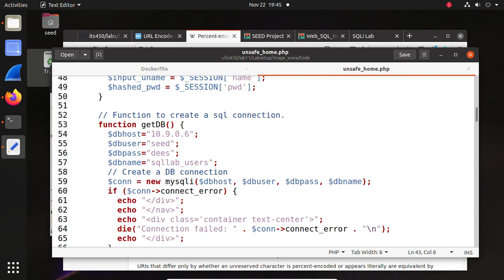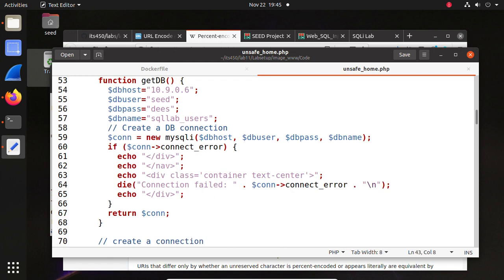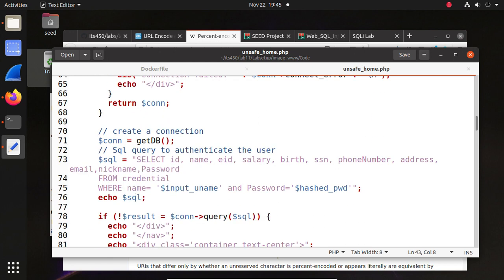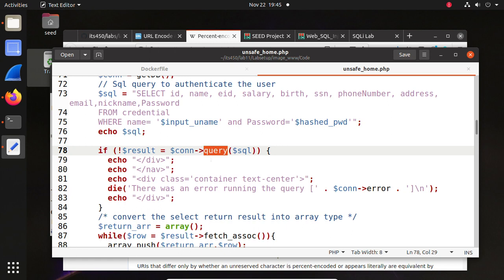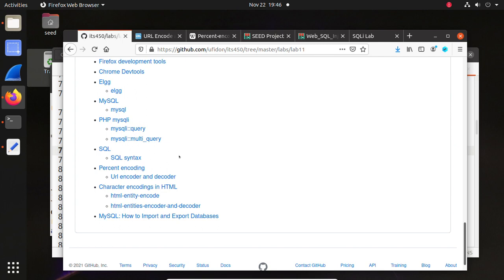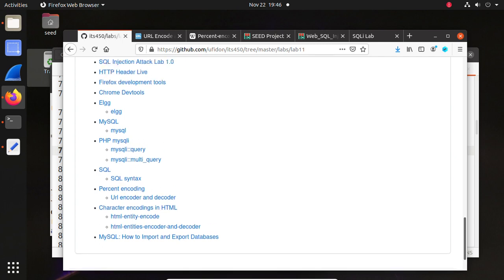Here we scroll down to find connect to the database. Get a connection. Then we use this one, com query SQL. So can we execute multiple SQL statements with this method, the query? Actually, the reason is it cannot execute more than one SQL statement. You may find more details from here on our course homepage, companion webpage. Check this one. MySQL query and MySQL mult query.